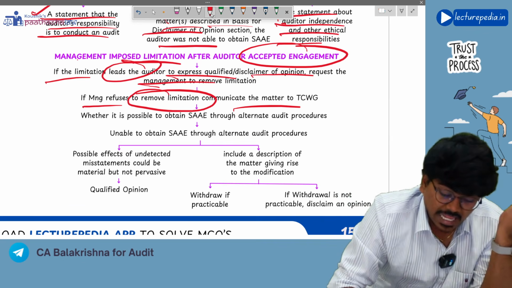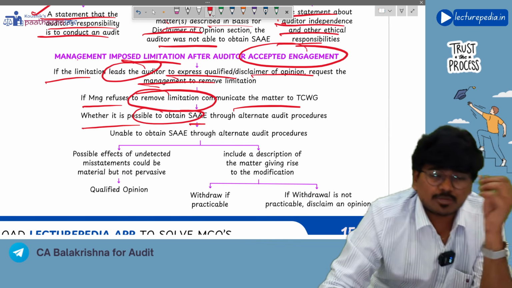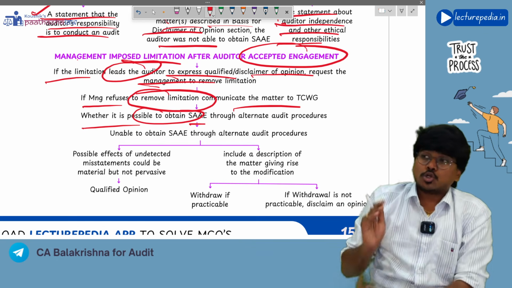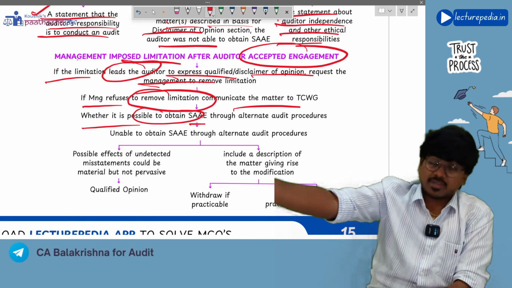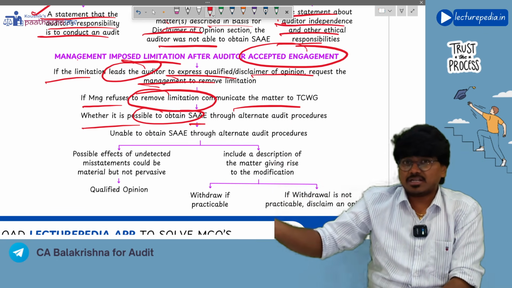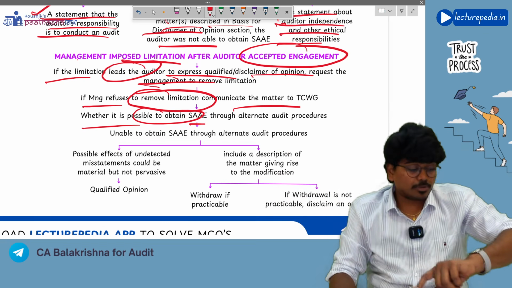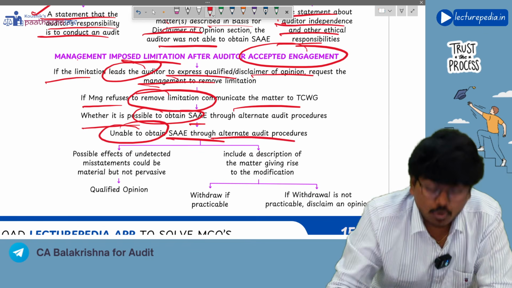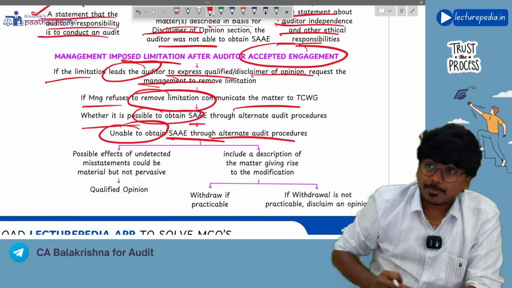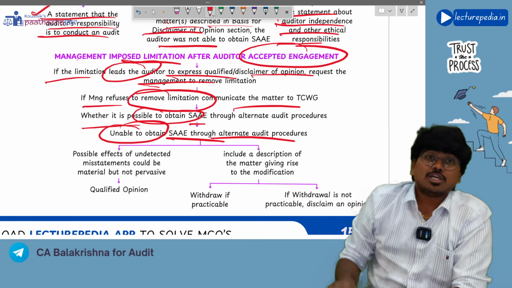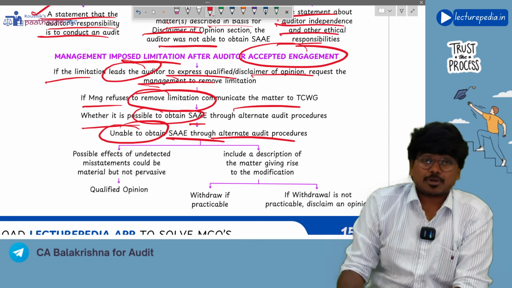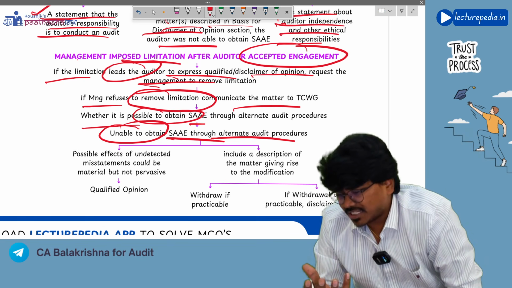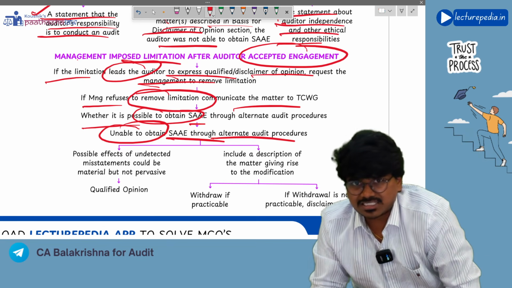You will communicate to those charged with governance, and you will see whether it is possible to obtain sufficient appropriate audit evidence through alternate audit evidence. Okay, management is not allowing me to go to physical inventory verification. Whether I can obtain audit evidence about inventory by performing some alternate audit procedures, that you will see. Next, unable to obtain sufficient appropriate audit evidence through alternate audit procedures also. So by performing alternate audit procedures also, you are not able to obtain sufficient appropriate audit evidence. And since you are not able to obtain audit evidence, you will give either a qualified or disclaimer of opinion.